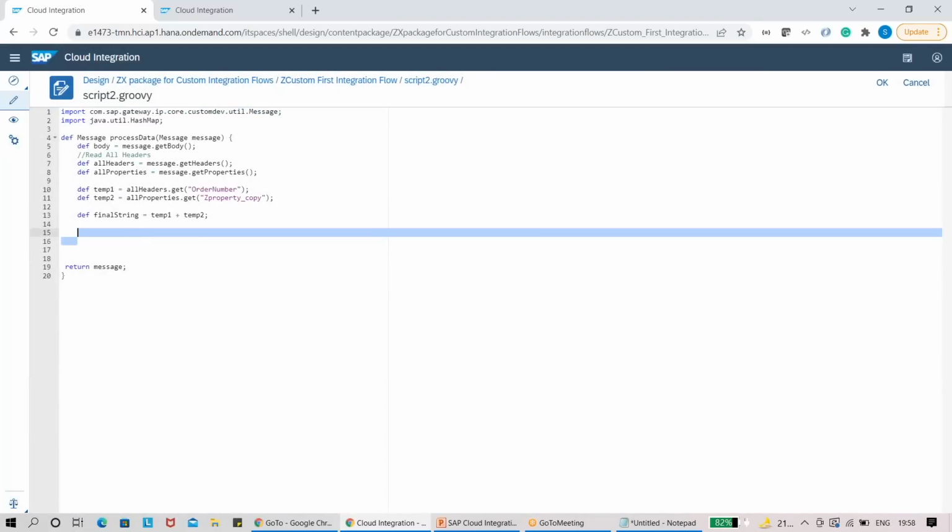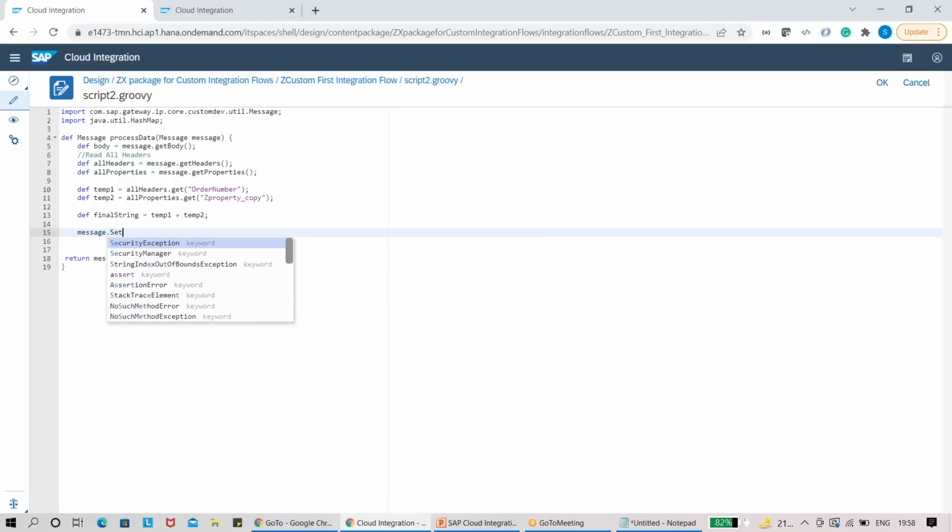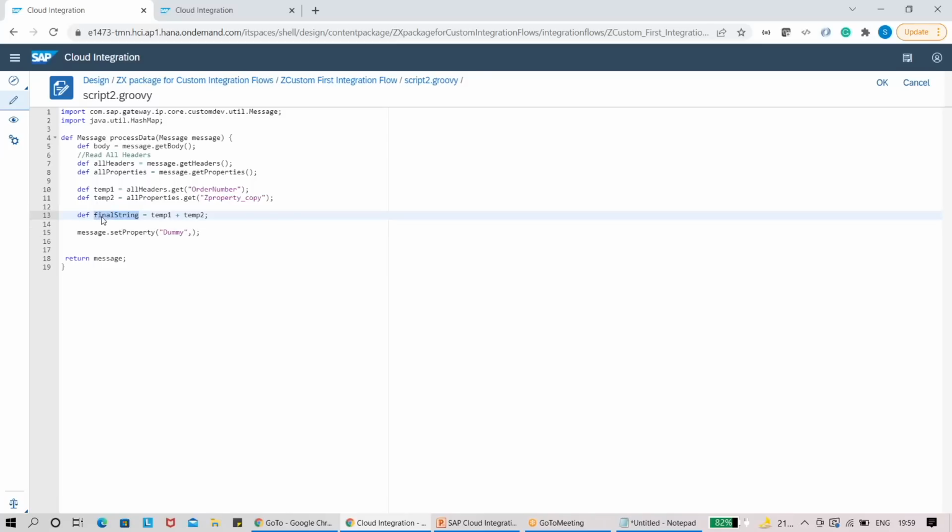So now let's say in case I want to set any variable value, how to do that? Again, I think this is the same. You just need to do message dot, again we have set property or set header. So now I'm just going to use set property, with s small. Just make sure that. So here you have these two input parameters. The first one is the name of the variable, so in my case it would be dummy. Okay, and the second is the value. So now here I'm just going to pass this value, which is my final string.